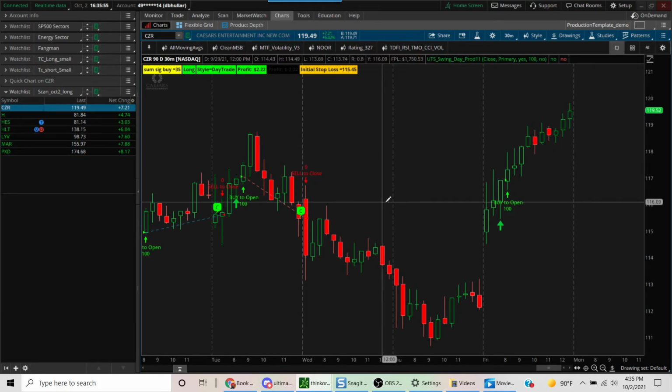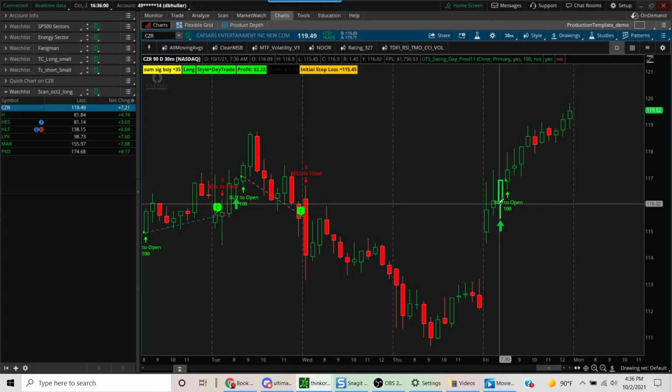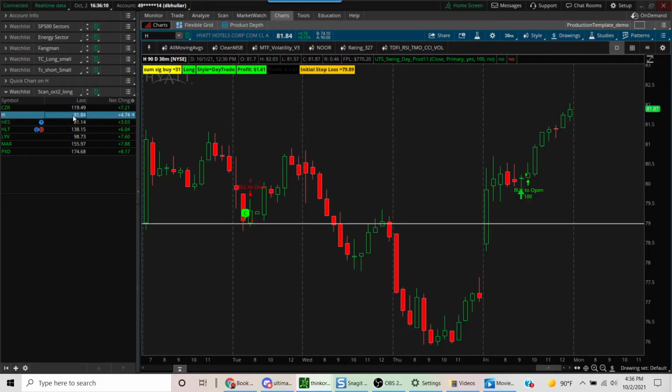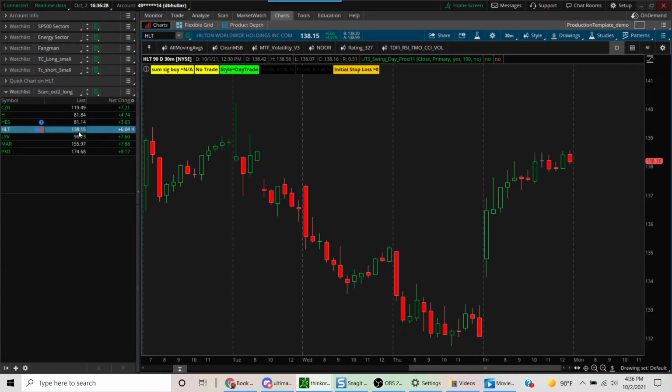Okay, so now let's look at Caesar Entertainment. This stock triggered a buy based on UTS on this bar once it was on the list, and it's up $2.22. We're looking at 30 minutes, so this is going to carry forward to the next day. So that's $2 plus. And let's look at Hilton, which is another $1.61, right? So just call it $3.50. And the next one, $3.50 plus another $1.20, right? So add that to it. Add the next one, which is another 72 cents.